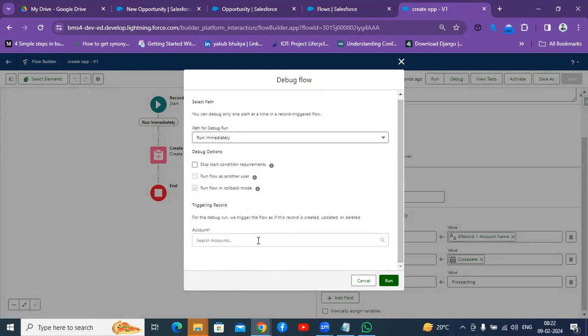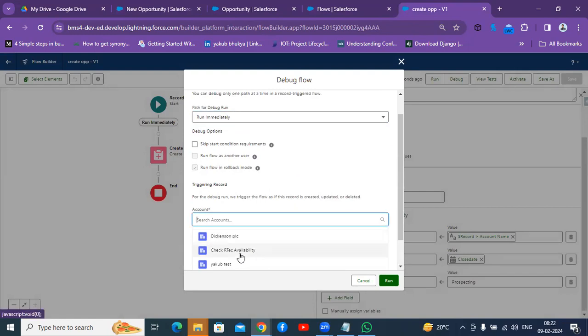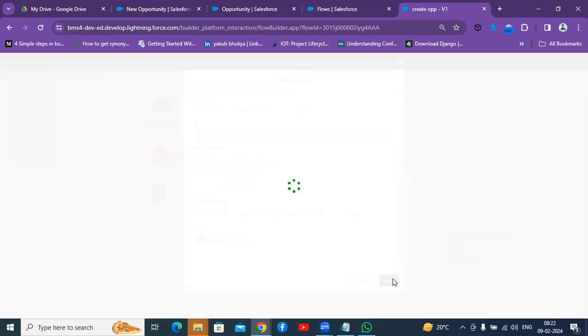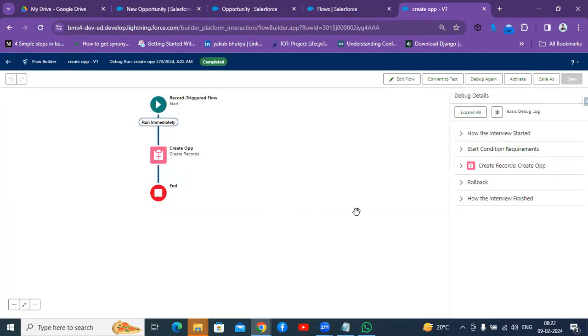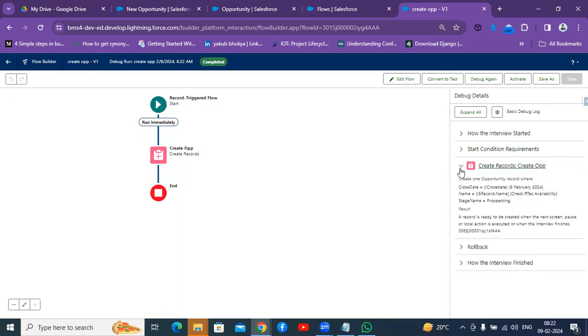So let's suppose, run. It will tell us whether it is going properly or not. Yes, it is completing. It's going through the complete path. So create opportunity. While creating an opportunity, it is capturing close date, and it is checking record trigger availability, name field, stage value, probability. Result: a record is ready to be created when the next screen pass or local action is executed when the interview finishes. Rollback means we are not modifying the data, we are just checking the data. That's why it is coming like this.